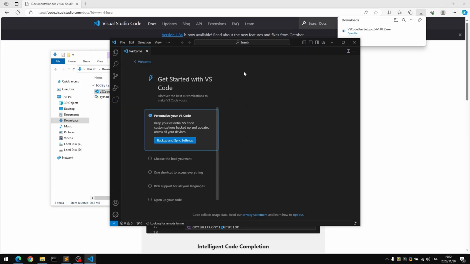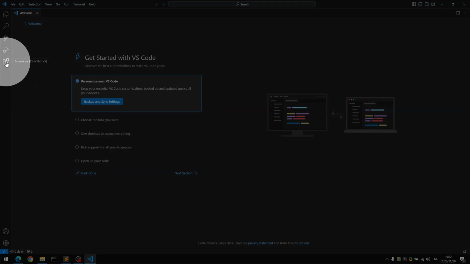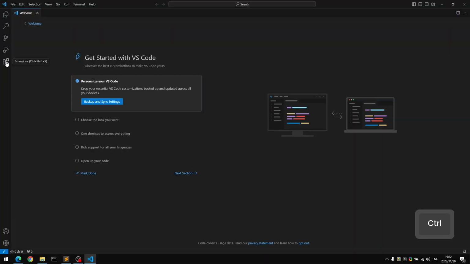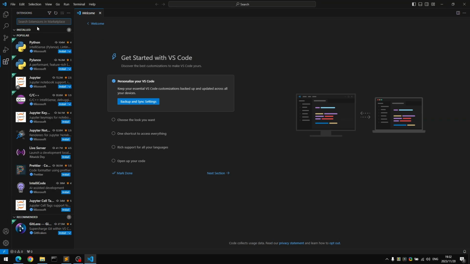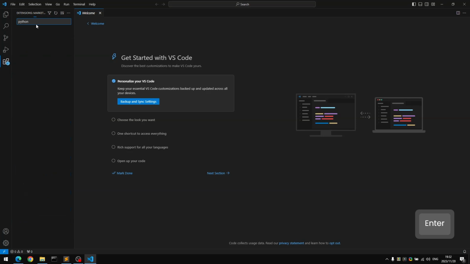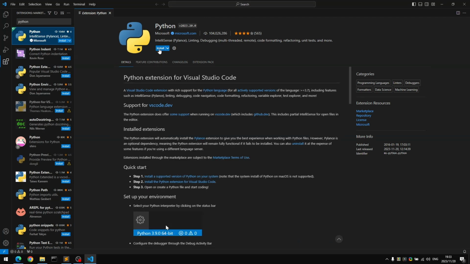Right, and here we have a clean install. There is a getting started guide here if you like. For now, I'm just going to go to the extensions button over here, and that opens up the sidebar from where we can search extensions. You see that the Python one already came up, which is great. If it doesn't for you, you can just search here. The one that we're looking for is this one by Microsoft. So let's install that.